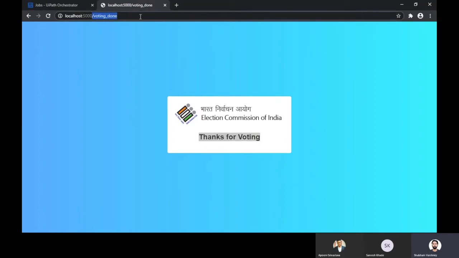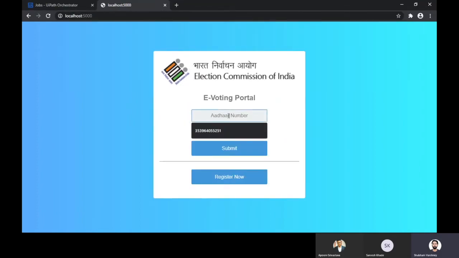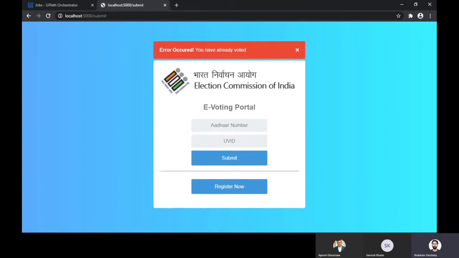Now let's assume I'm trying to re-vote again. I'll enter my Aadhaar number and my unique ID again and try to submit. Similarly, I would get an error message that you have already voted.